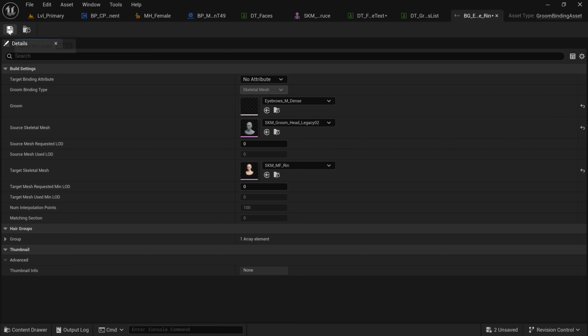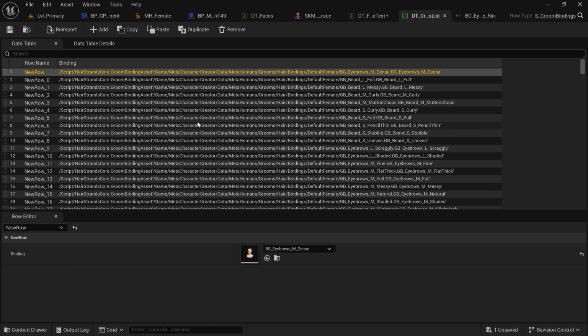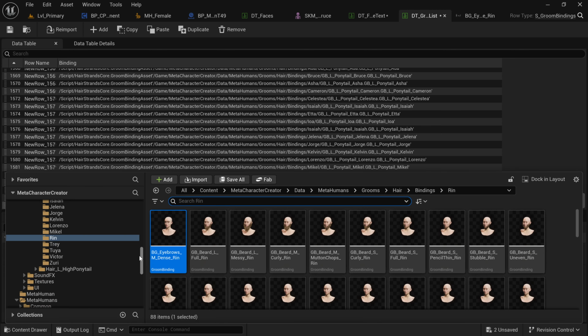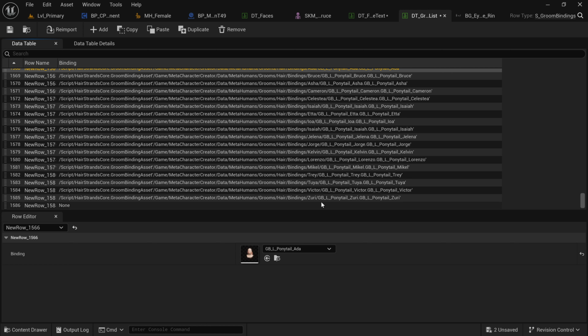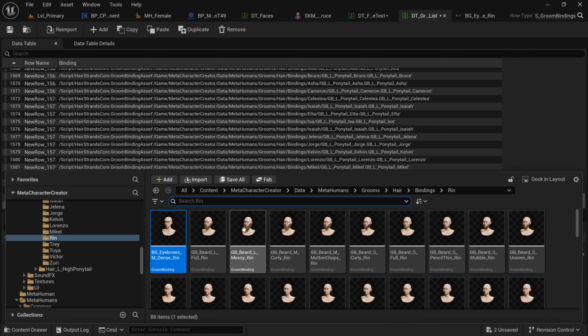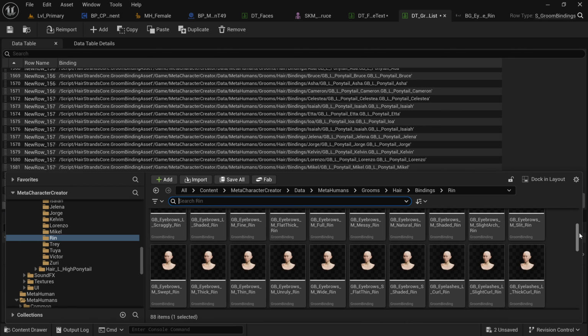So now that that's switched to Rin, in my groom bindings I have to go down at the very bottom, hit add new one, and add the one we just did to my bindings. And there. And now that eyebrow will work. And I have to do that for all 88 of them. Yes, all 88 of them.